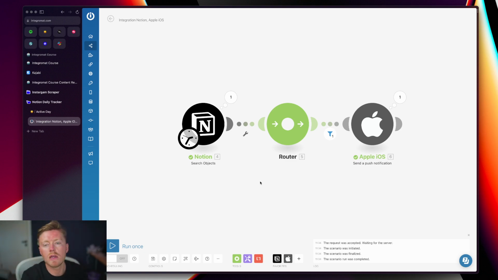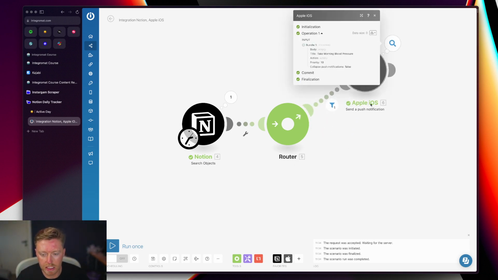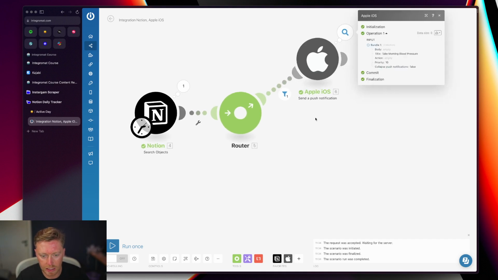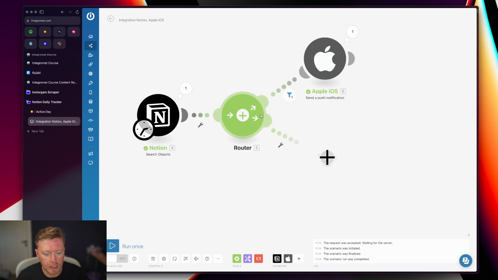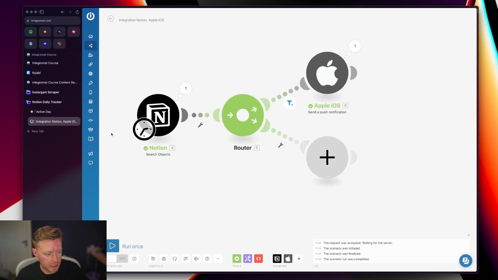Anyway, we've just got a notification on the Apple Watch saying to take morning blood pressure. So we know that is now working. And just to build this out a little bit more, take morning blood pressure is a very good one for us to have. And then we can build out a couple of other things as well.